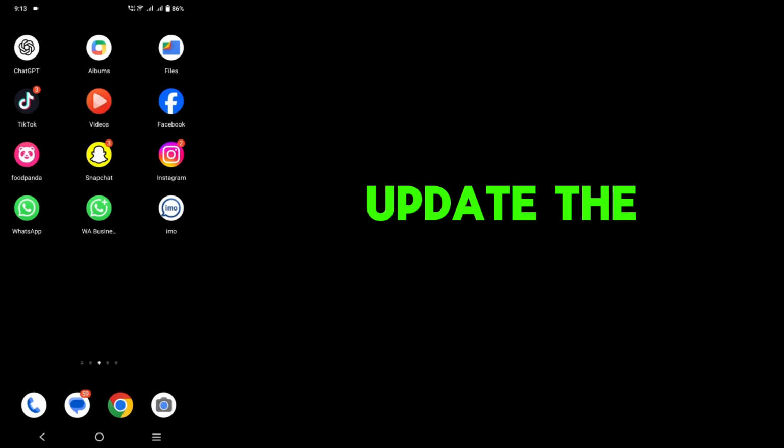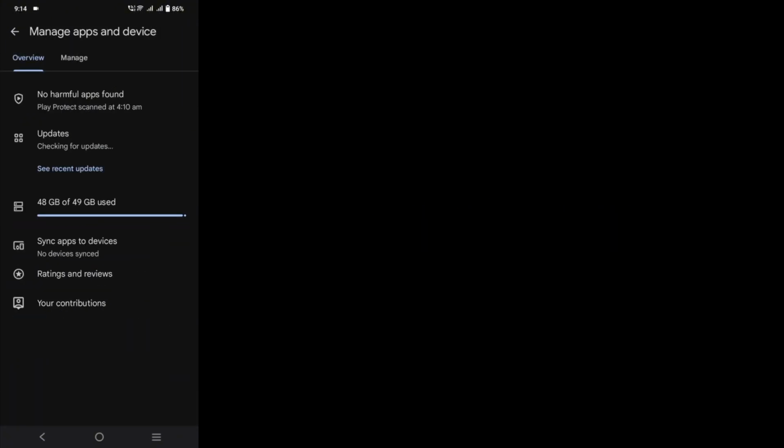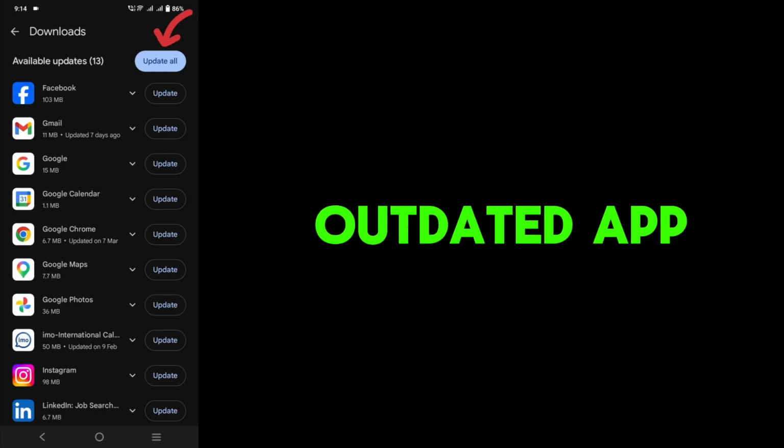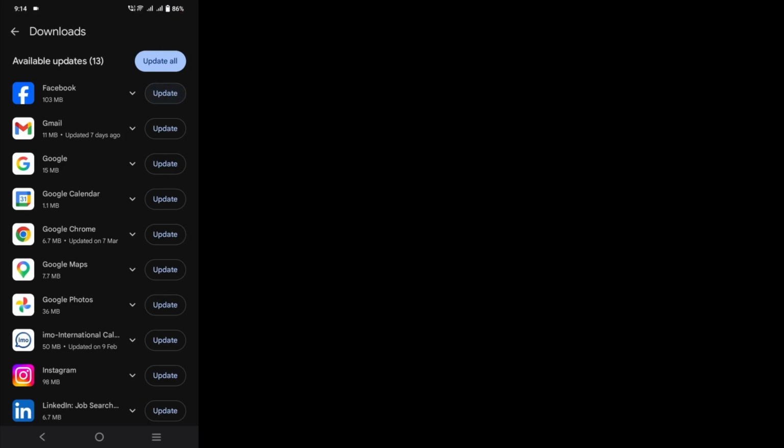Step 2. Update the app. Go to the Play Store and update the app. That stops the crashing. Outdated apps can cause errors.